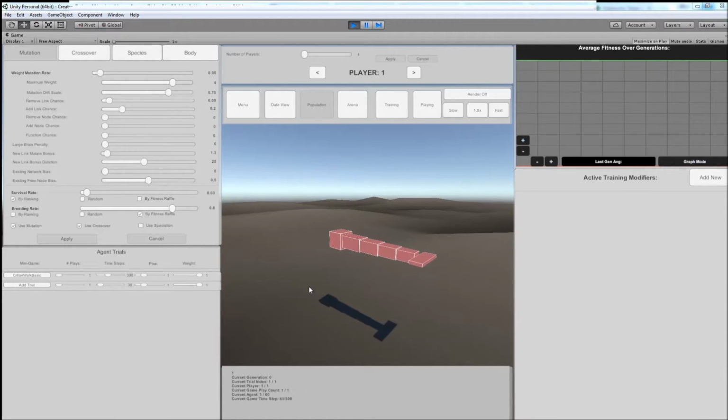But at the end of that generation, some random variation is added, and that's added through this mutation panel. There are a lot of options. I'm just going to go over the basic ones for now. Maybe in another video I can go through the intricacies of the other ones, but I'll just hit the main points. This weight mutation rate is basically how many random variations are going to be added each generation.